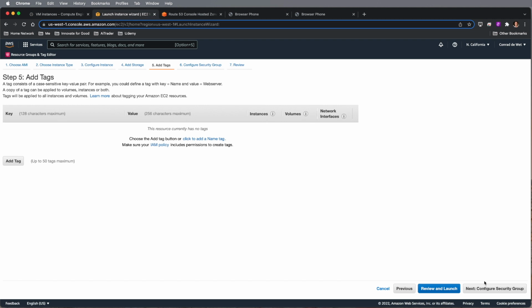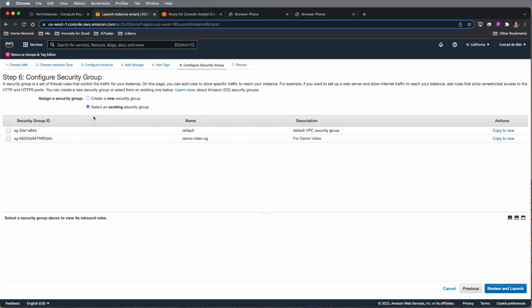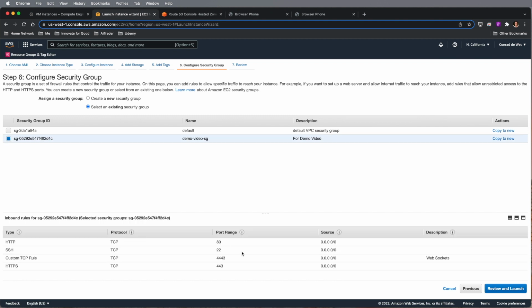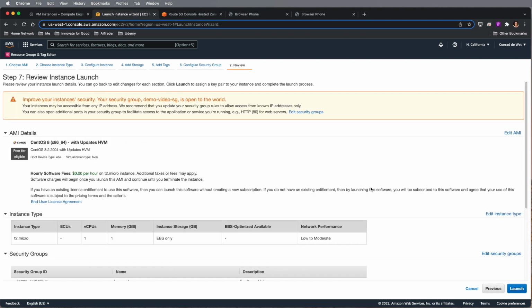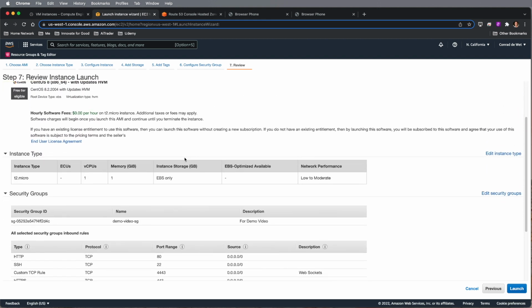Next tags, and under the security policy, now this is kind of useful because we have already done this, so there is my security group. So I'm going to choose my security group, which has port 80, 22, 4443, and 443, so then I can go review and launch. So here we have our instance ready to launch.